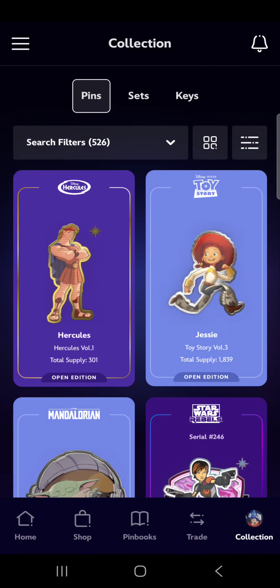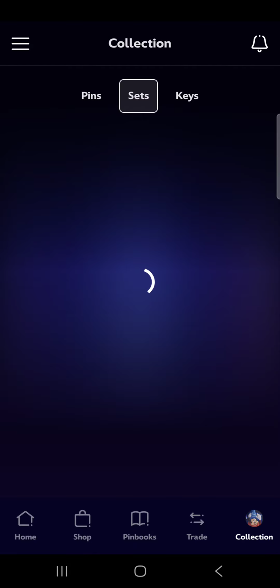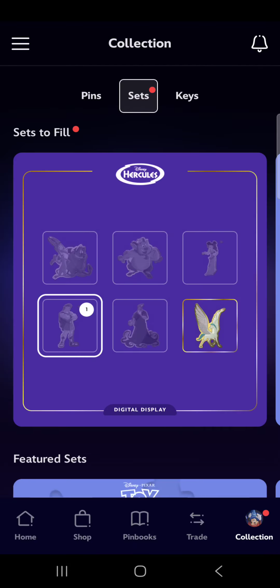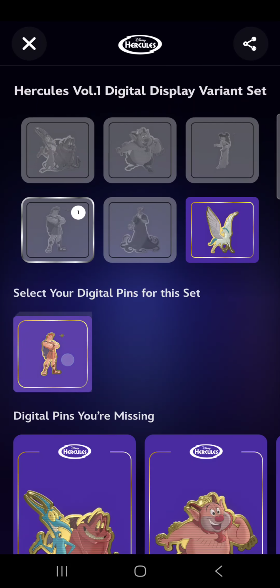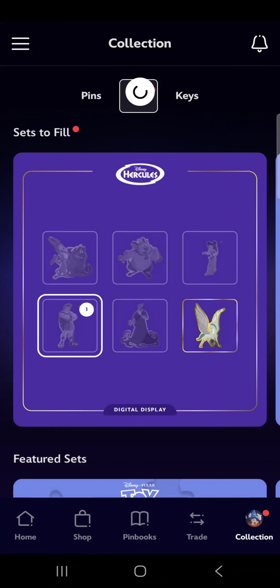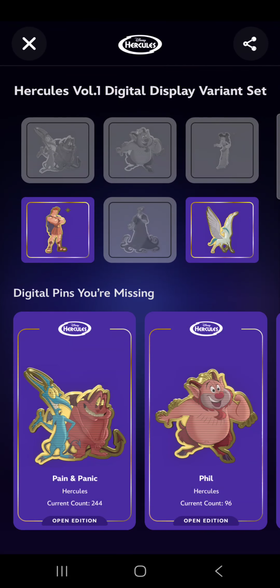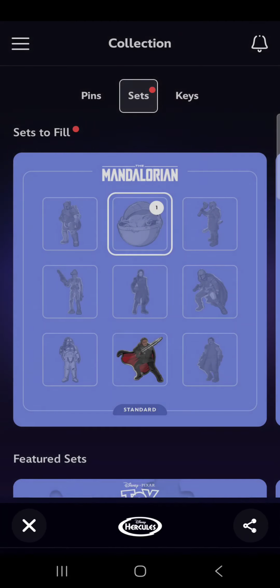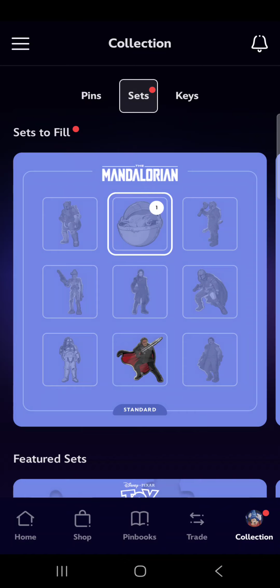So if you head over to collections, you can see now I've got my new digital display pin. Head over to sets. You can see that I've got stuff in progress. I can add the digital display to my album here. Now for Android users, sometimes it happens. I knew this was going to happen. Sometimes you have to tap back into it in order for it to show up. There we go. And again, we can continue to fill in the sets.